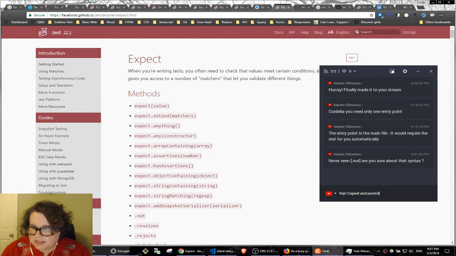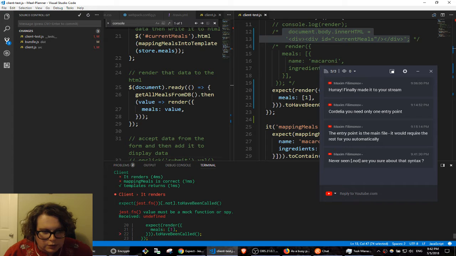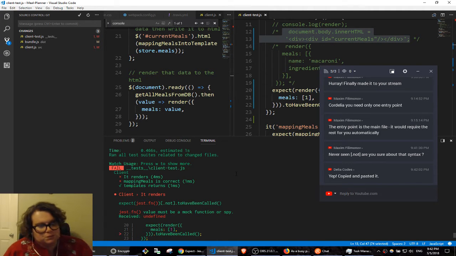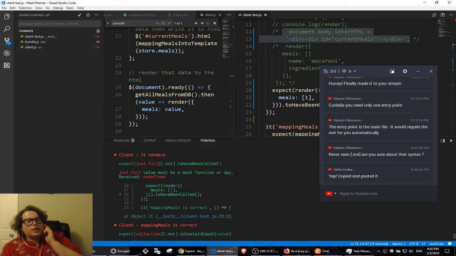Yes, I copied and pasted it. And, okay, so let me show you what, okay. So expect just dot function, and then not to have been called. Since we're calling it, it should theoretically do that. So that's the thing that I'm really confused about right now. And I was actually getting that with my contain as well.